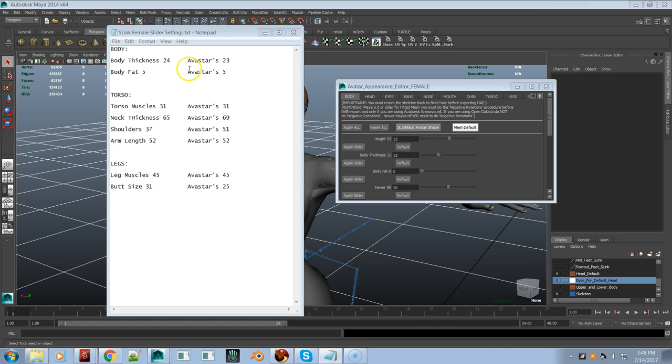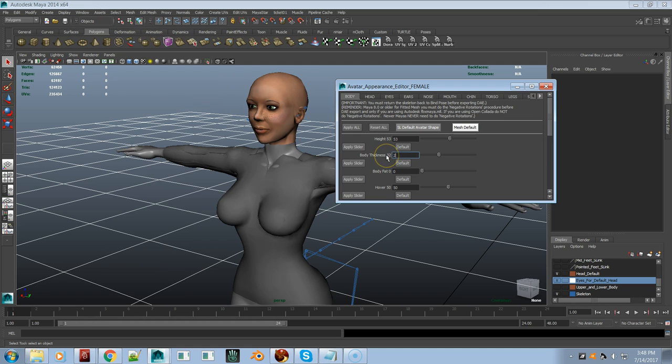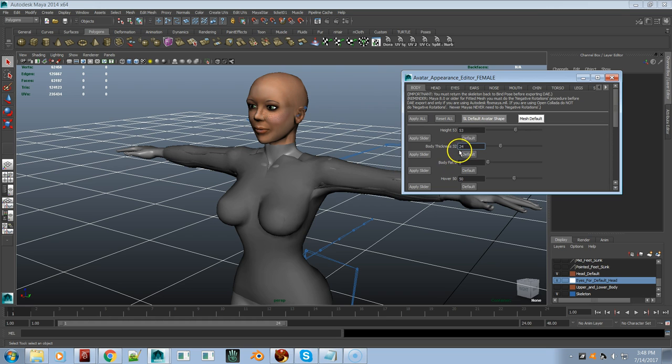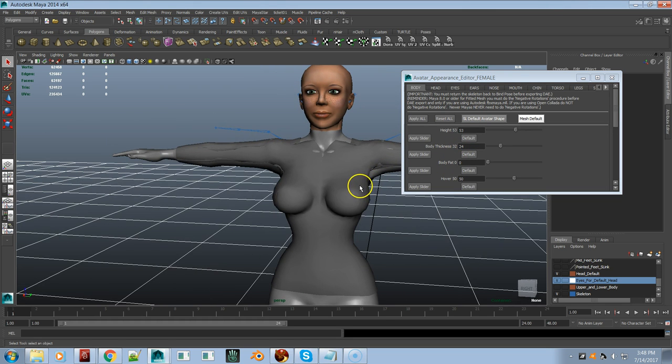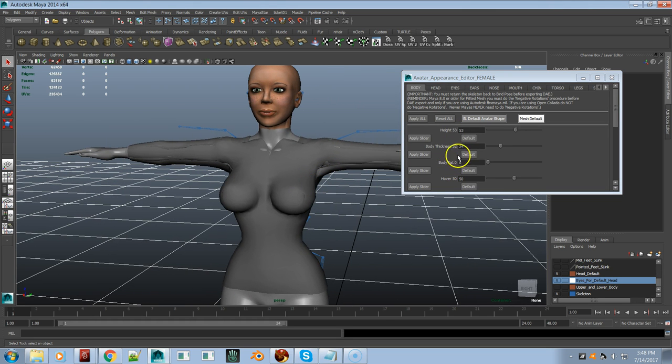Okay, so for the body thickness, you need to set it to 24. What you do is come in here and punch in 24, and you can either hit enter or hit apply slider. Now default puts it back to 32. Now 32 may not be the mesh default. These numbers here represent the Second Life default shape, not the mesh default shape.